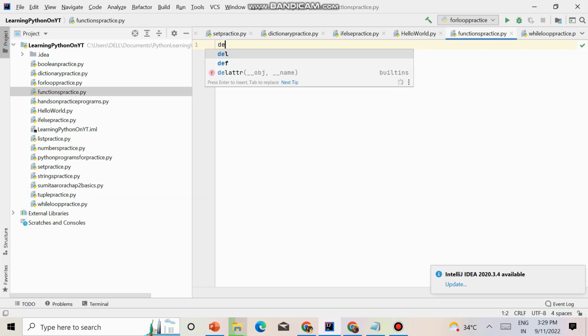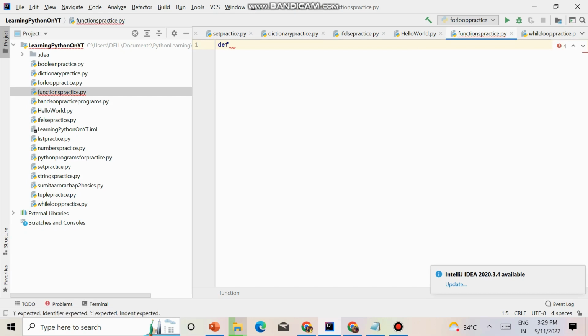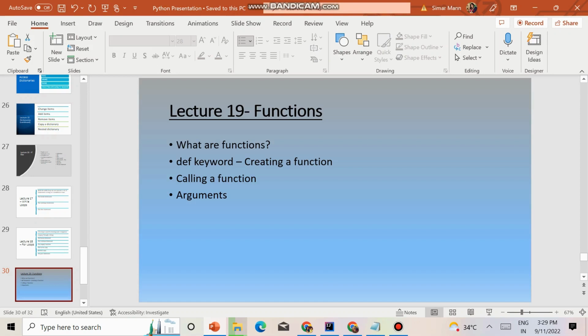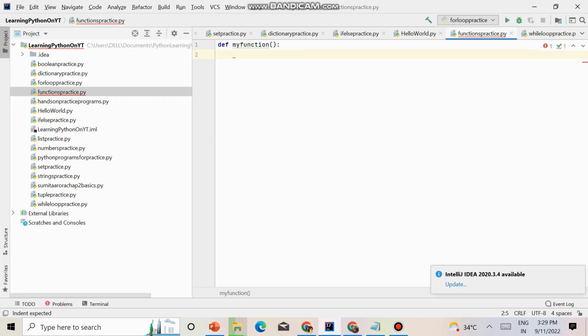Okay, so def keyword is used to define a function. Whenever you want to define a function, now what is a function? Function is some block of code that you write again and again. So instead of that, you just put it in one function, one area. And I name that as my function, or anything that you want, right?